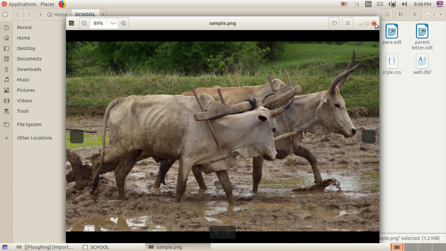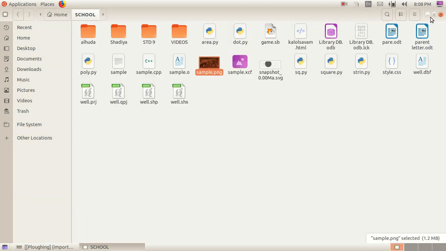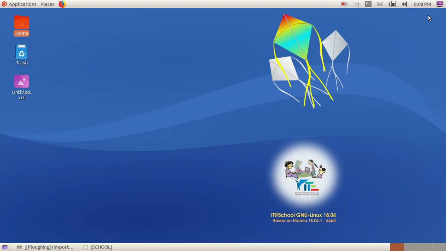This is the difference between the GIMP file and a normal image. So when you edit an image, you have to export it to a normal image file extension.